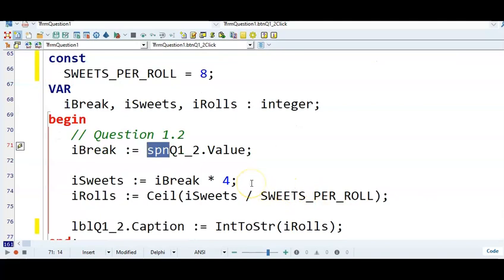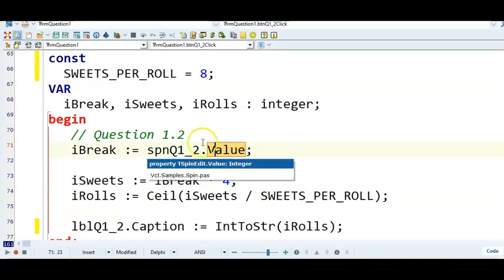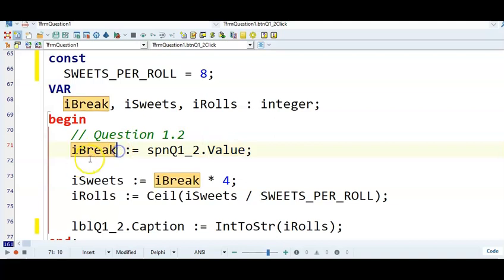So always just have a look at what it is called, and also the paper told you what it is called. So there's the input. Remember, our spin edit has a .value property, which is an integer, and that could very easily then be stored as an integer variable instead of using an int or a string to int. Now, for every break, they need 4 sweets. So I'm going to take my breaks times by 4 to determine how many sweets they have.